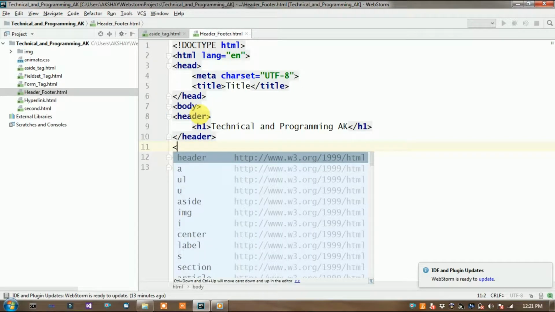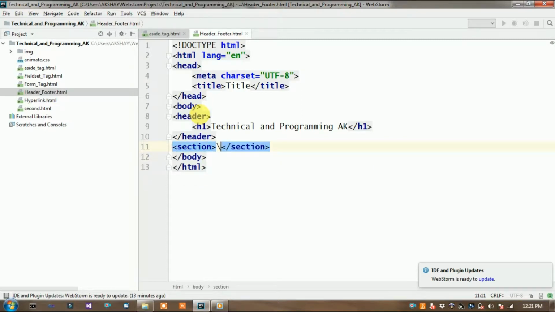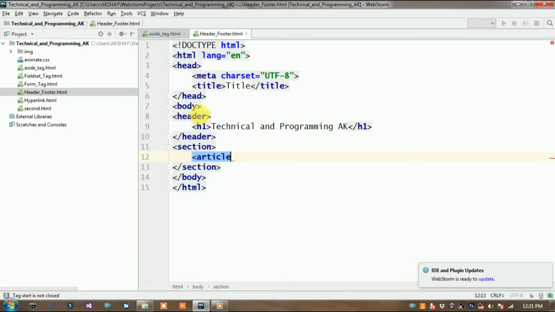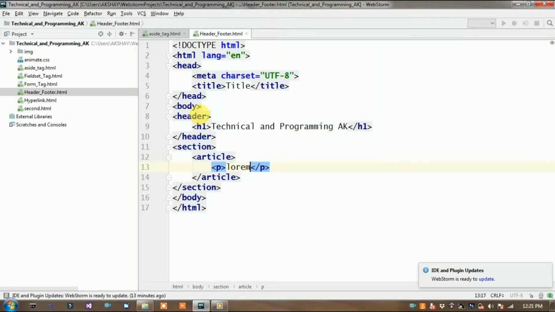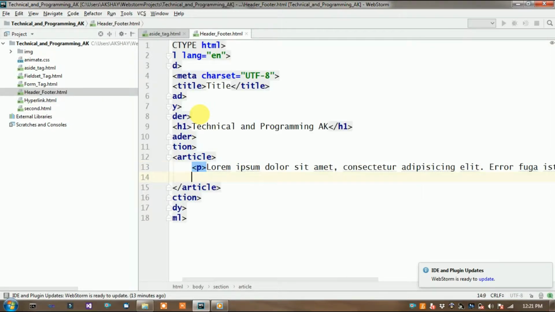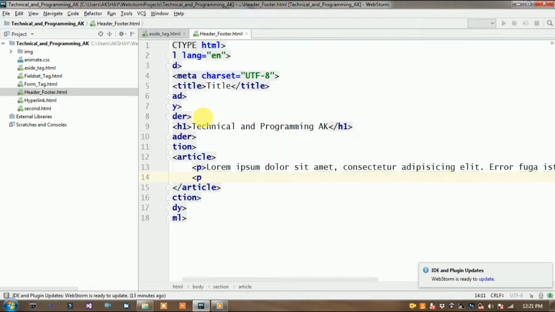In the section tag use the article tag, then a paragraph, lorem 20 tab. Use one more section here, p, lorem 5 tab. Save this code.